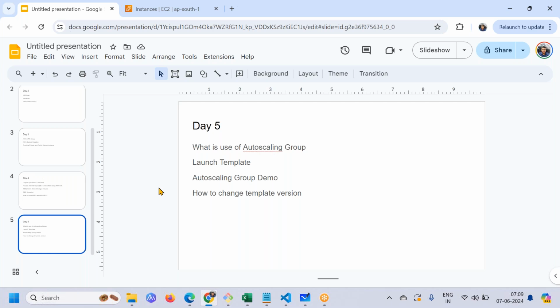Now today we are going to start with talking about the auto scaling group. That is one of the very important features we have from AWS. And yes, any questions? Any questions, guys? Okay.